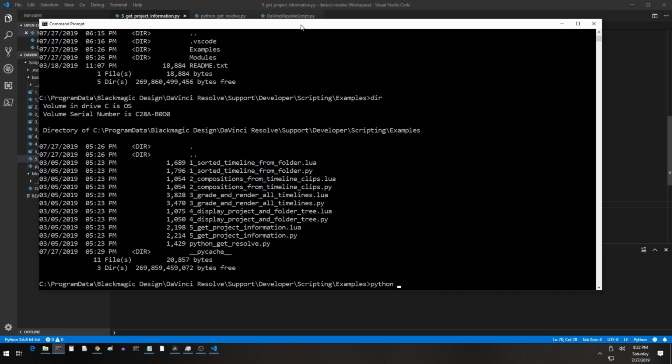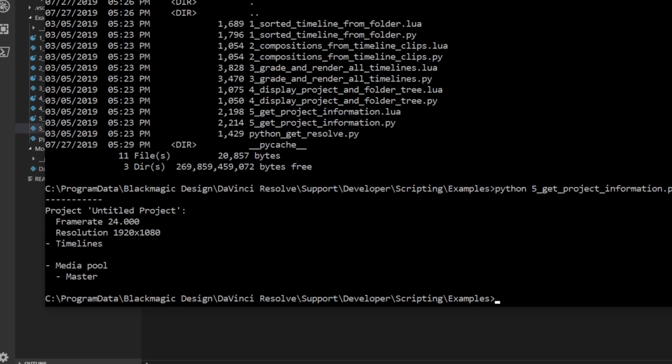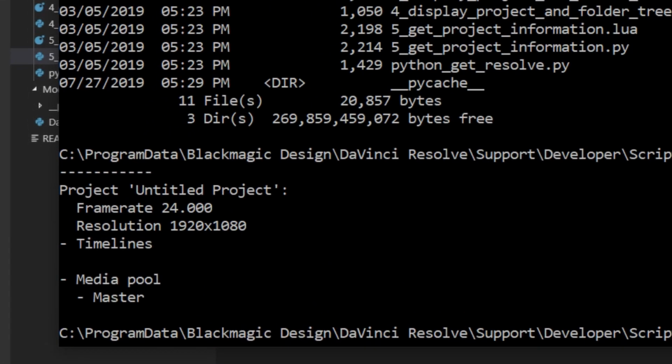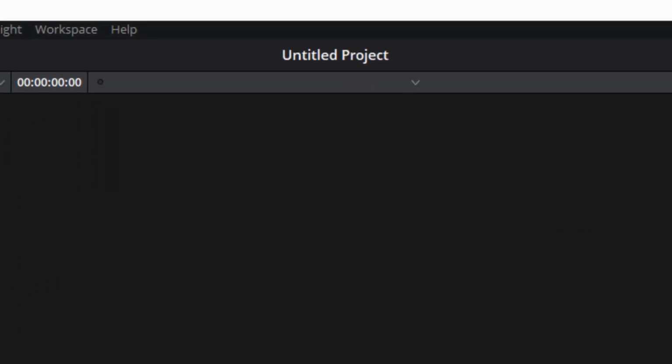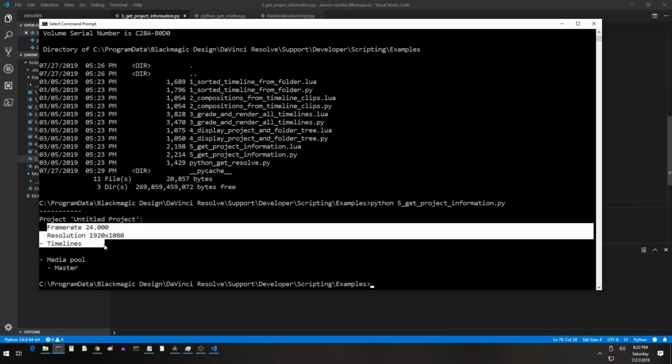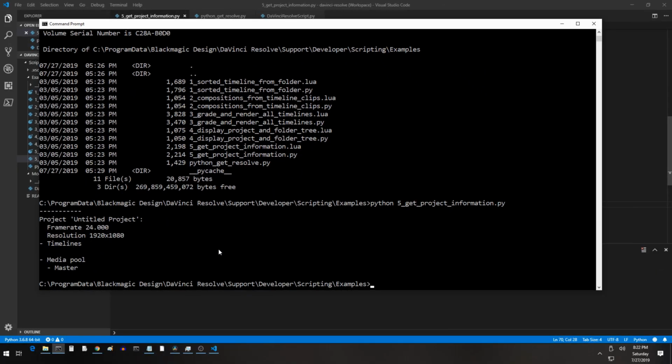So if I type in Python, and then this is the example that I was trying to run. It now runs, and I have Resolve open right now to an untitled project. So if I go right here is the untitled project. So it's actually getting that project info, and it's displaying it here. That's what this sample does right here.